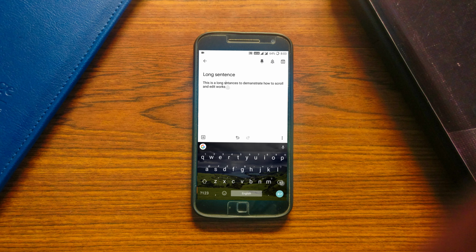To reduce this hassle, you can press and hold the spacebar key and then move your finger to either left or right, wherever you want to navigate to correct the spelling. Super easy, right?